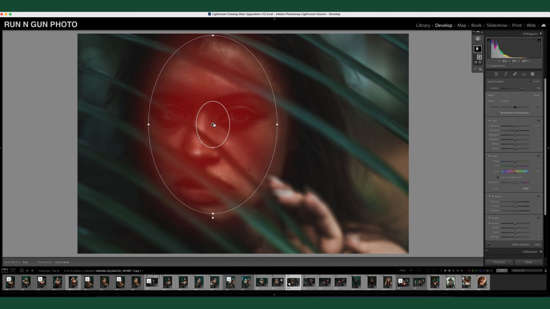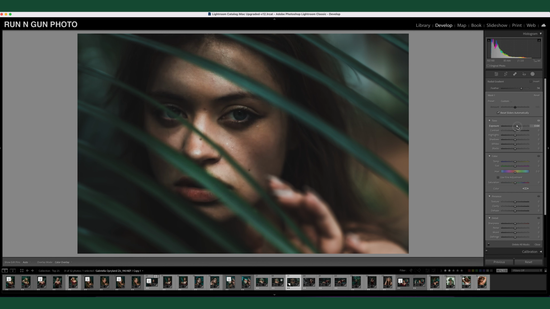There we go, that's looking pretty good. And now we have our first mask for our face. So what I'm going to do is turn up my exposure on my face by just about, I think a stop looks pretty good. Maybe turn down the contrast a touch. Turn down my highlights quite a bit.